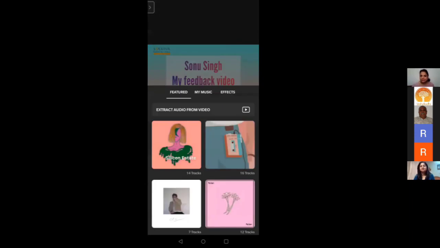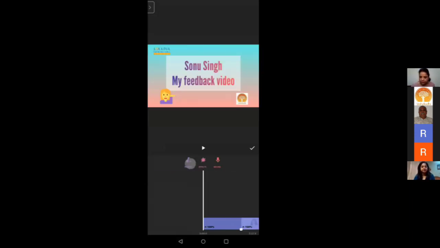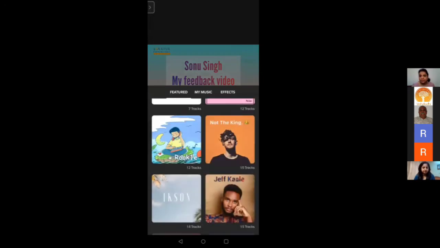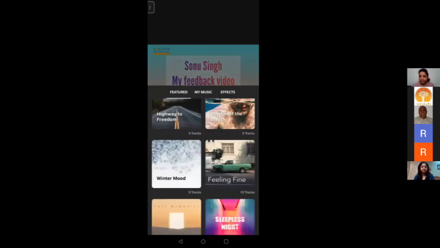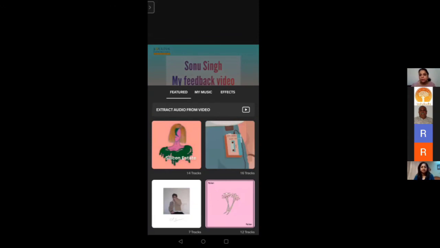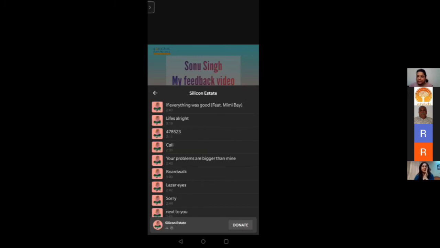Music has tracks. Now you go to the tracks. This is the option of tracks. There are pre-featured tracks already, or else you can use My Music. When you go to My Music, you get your folder of music which you want to add. That is how you add it. These are the featured tracks. You can select any track and listen to it first.